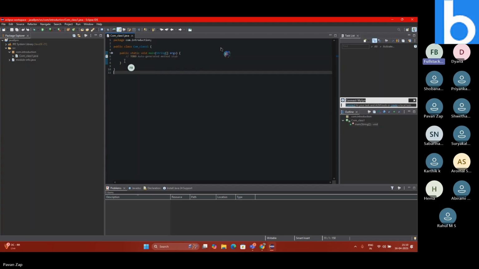I will explain the syntax later: what is public, static, void, main. As this is a method, again we use curly braces to write our business logic inside this main method. So this is the basic syntax of our Java program. First there is a package name, then a class name, then my main method. Inside my main method, I write my business logic.